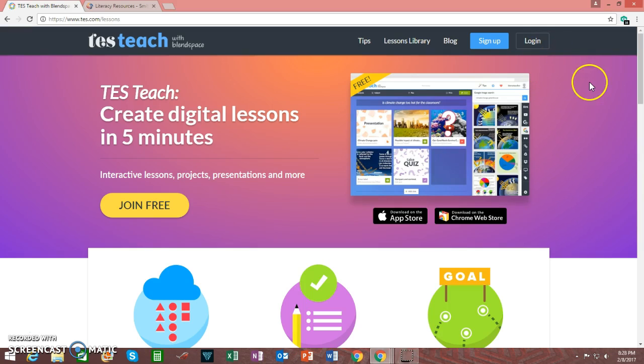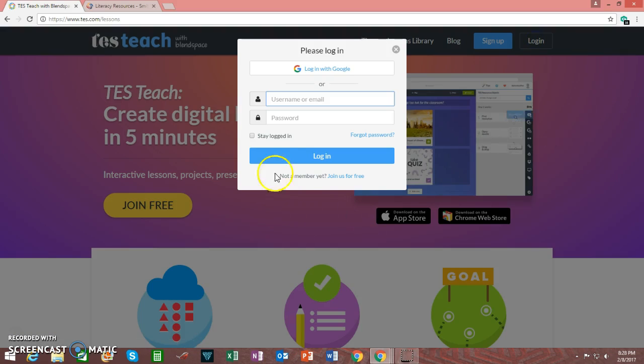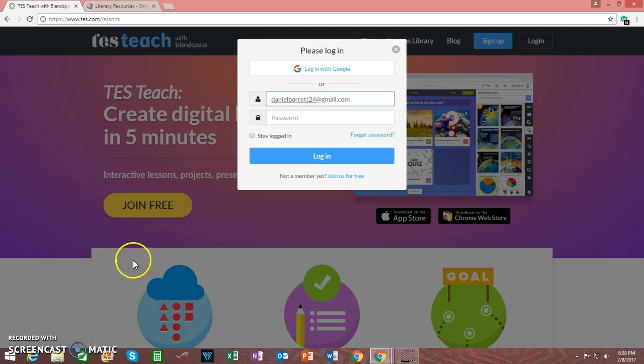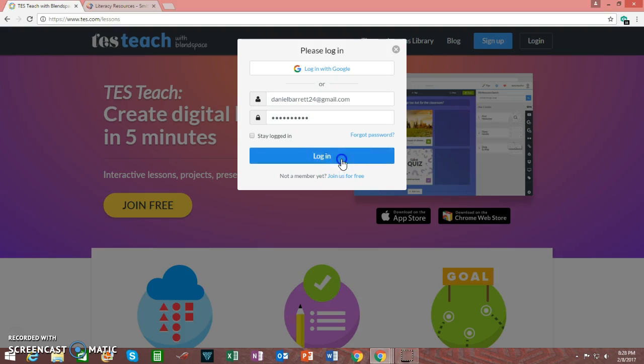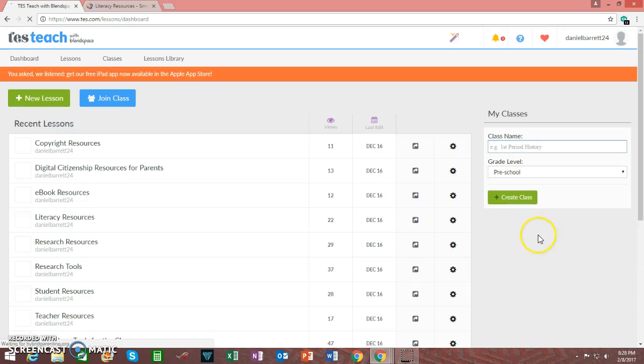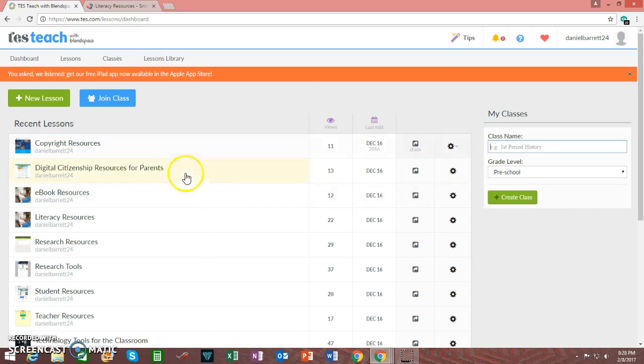If you already have an account, click on Login. Enter your email address, followed by the password, and click Login. This will bring you up to the dashboard, and here you can see all the different Blendspaces that I've already created.